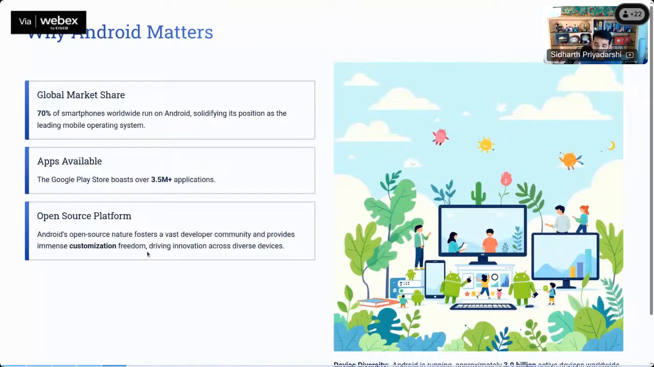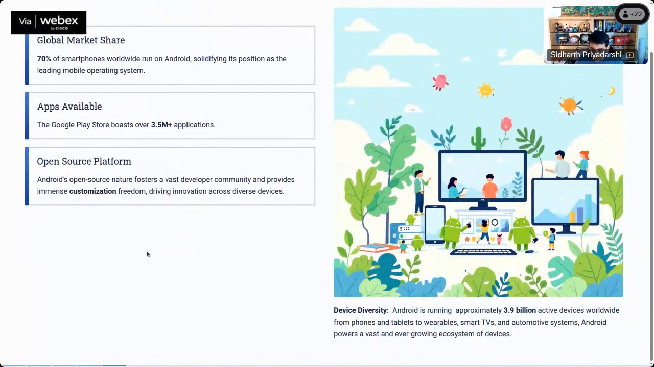You can build your hardware, clone the entire repository of the Android operating system, deploy it onto your hardware, and customize it according to your need. Android is running on approximately 3.9 billion active devices, and that is due to its open source nature.